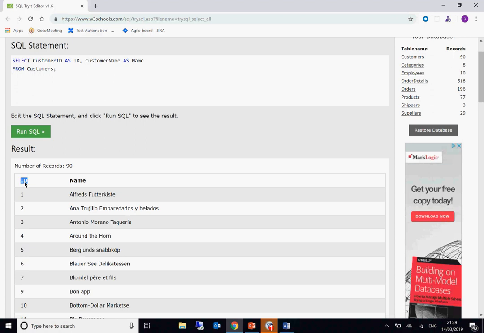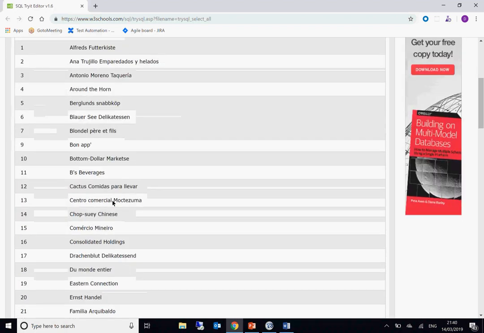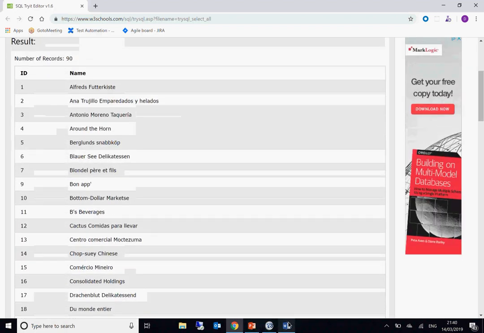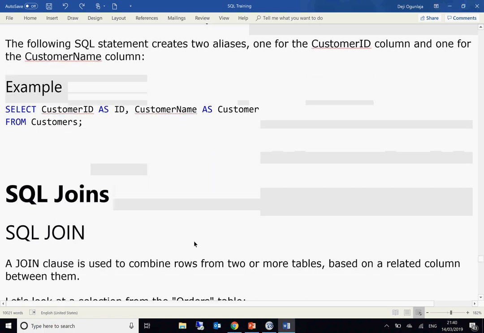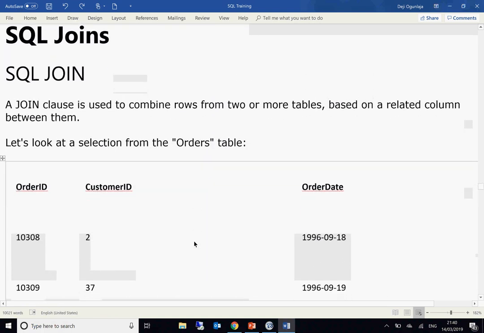So you can see now this is replaced by ID, and this is now replaced by name. So you can use this to change the column name that's being displayed so that it becomes readable and user friendly.